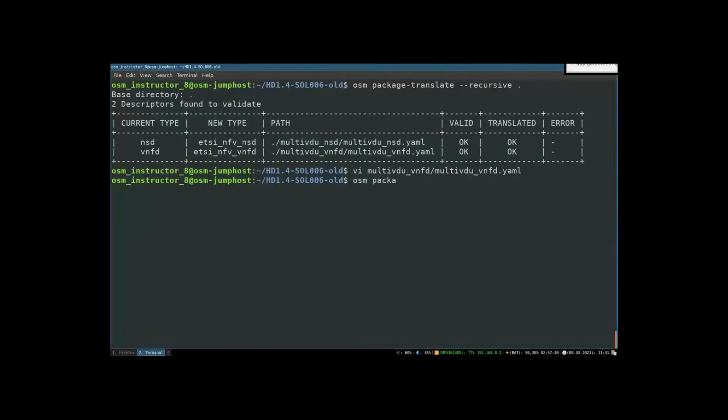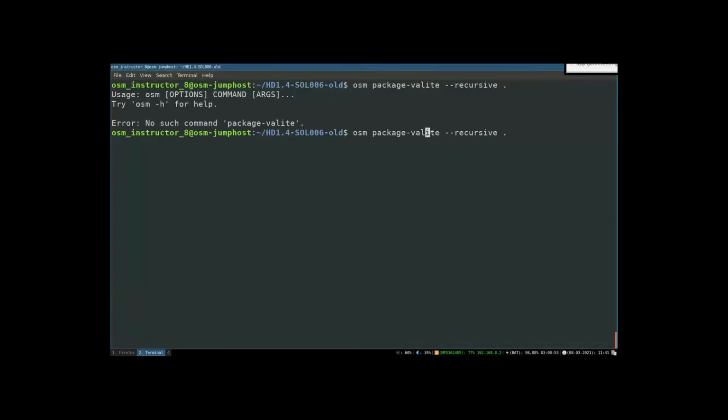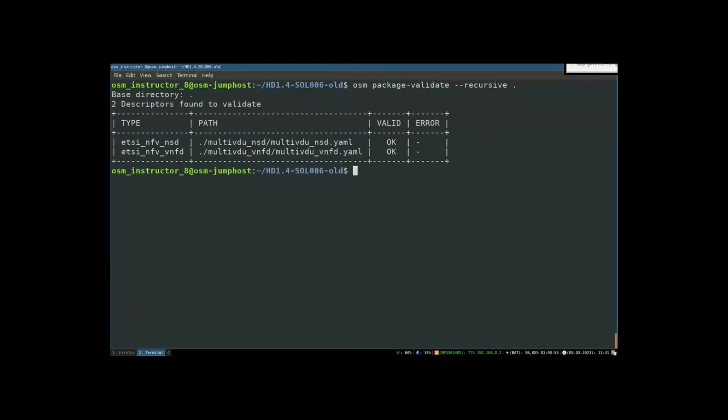So if this has been translated, it means we can validate it again. Recursive dot. Oh, sorry. Hit enter. Validate. So now note that I didn't use the old option. So these packages were compared against the SOL6 information model. So what the client is doing here is saying, hey, these two YAMLs are compliant with the SOL6 models. Actually, you can see that here, instead of saying they are NSD or BNFD, it's also saying that they are Hcnv, so they are solution 6 compliant.